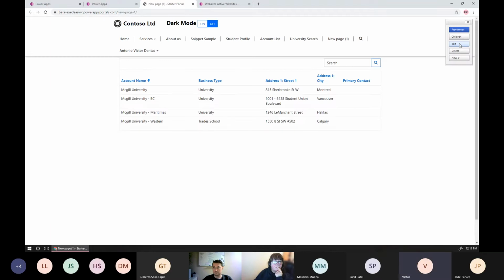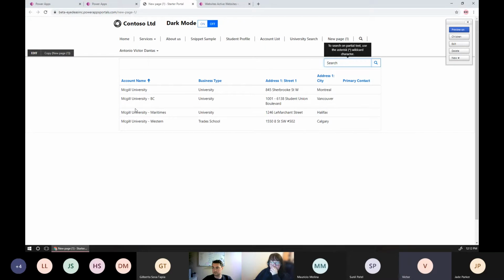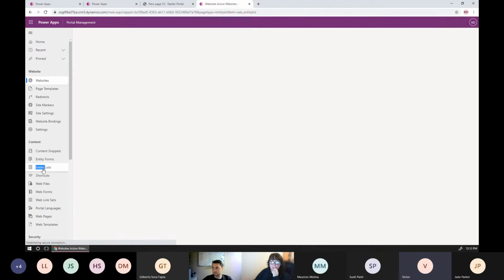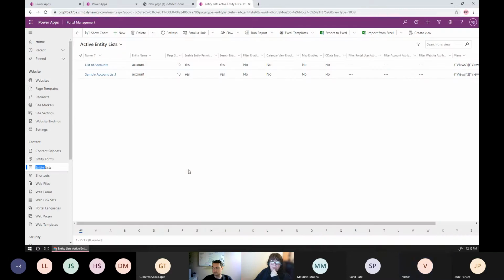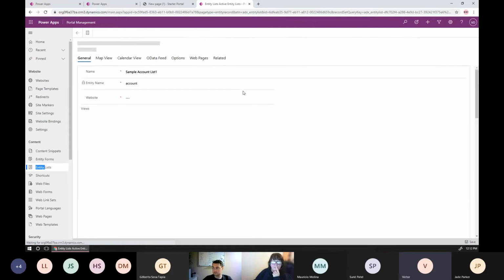So that is my list, a list of accounts, very simple. I can search. I can use a star here to search, and that will give me some results. Now, if we go to the back end and we go to the entity lists area, you see that I have the list that I created from Studio.